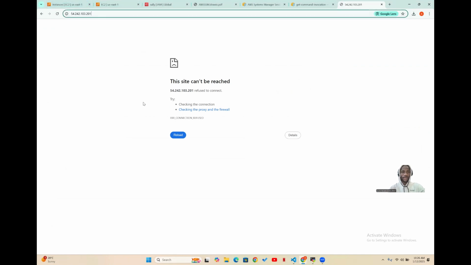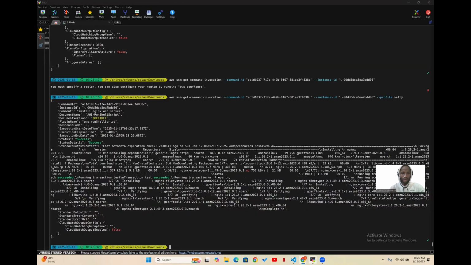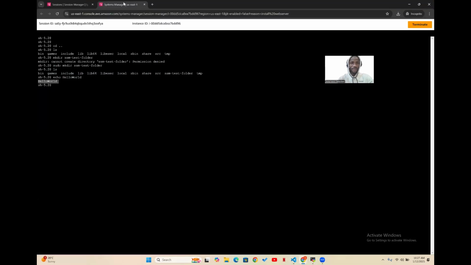So let's see why. From the command, was it installed successfully? Okay, so standard output content. Yes, it was installed successfully. Succeeded. Okay, so let's go to our Session Manager from the Sally account to troubleshoot. Let's go to EC2 user to see if the other command that created the folder was run successfully.